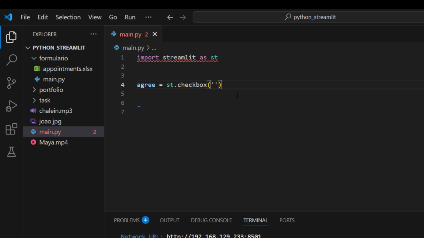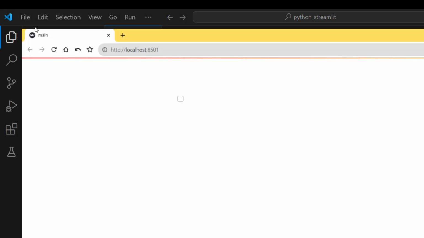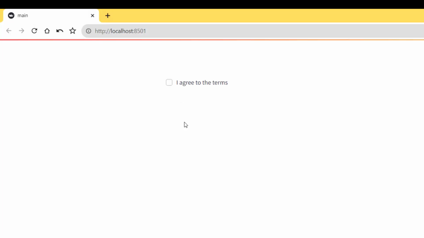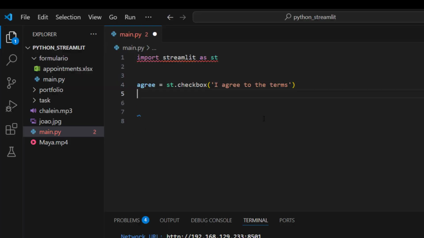So let's just say "I agree to the terms." It's like a checkbox for you to say if you agree with the terms or not. Save. Then if I refresh this, as you can see, this is a checkbox for you to agree with the terms or not. Perfect. In order to get the value that this checkbox returns, as we said, checkboxes return two values, either true or false, a boolean value.